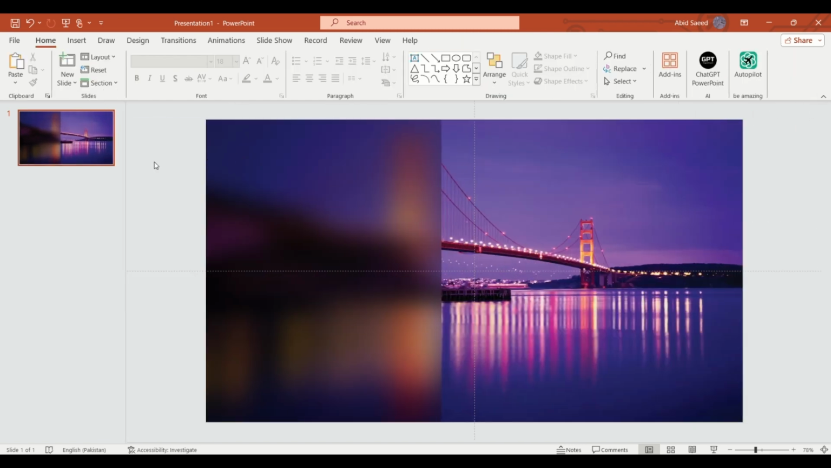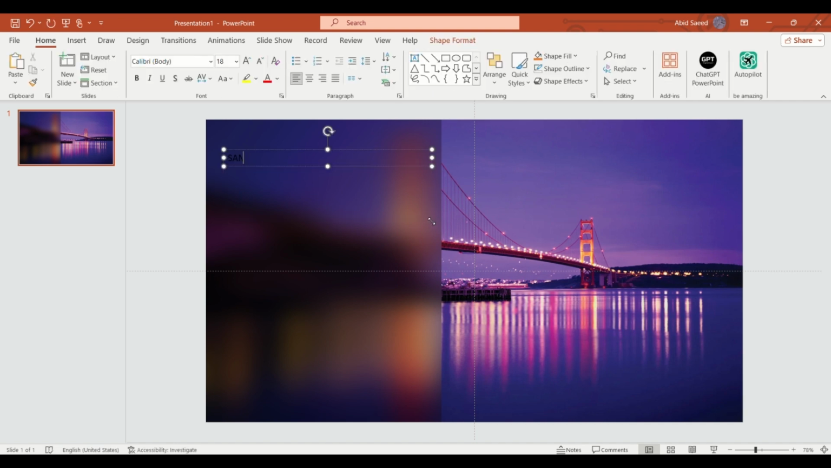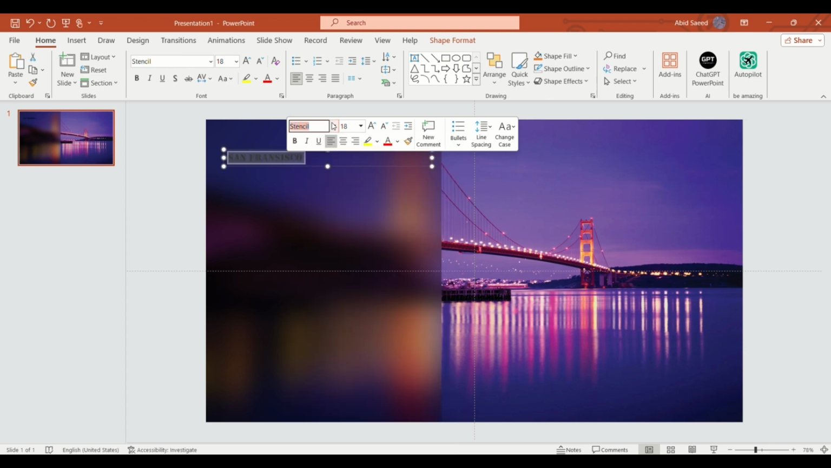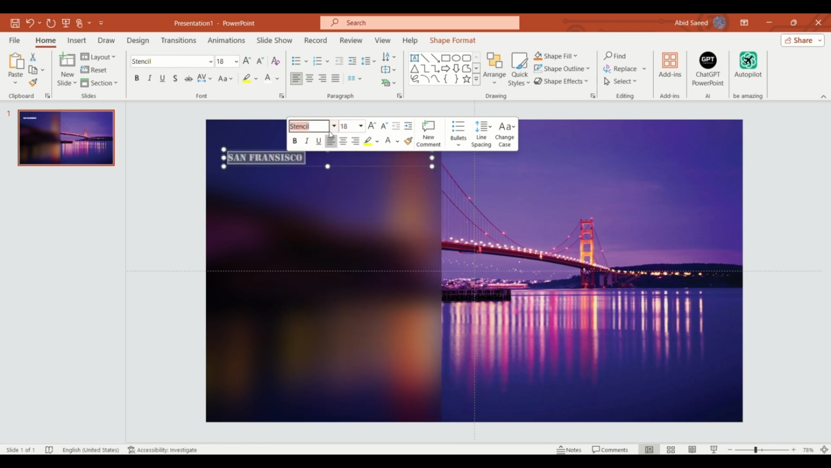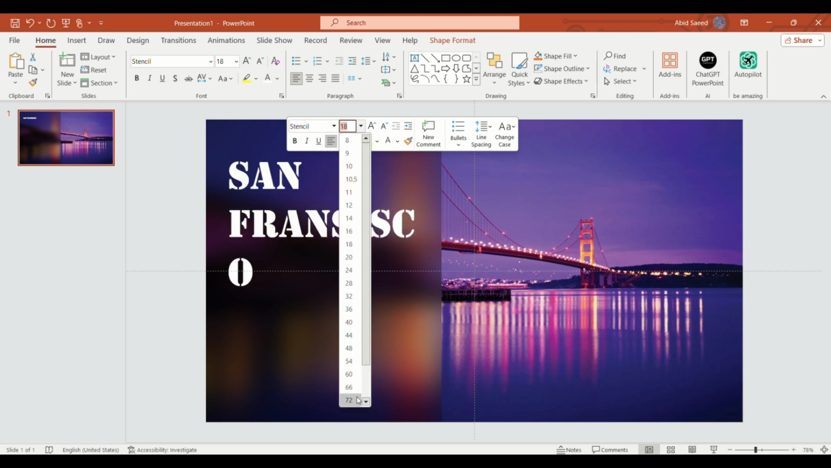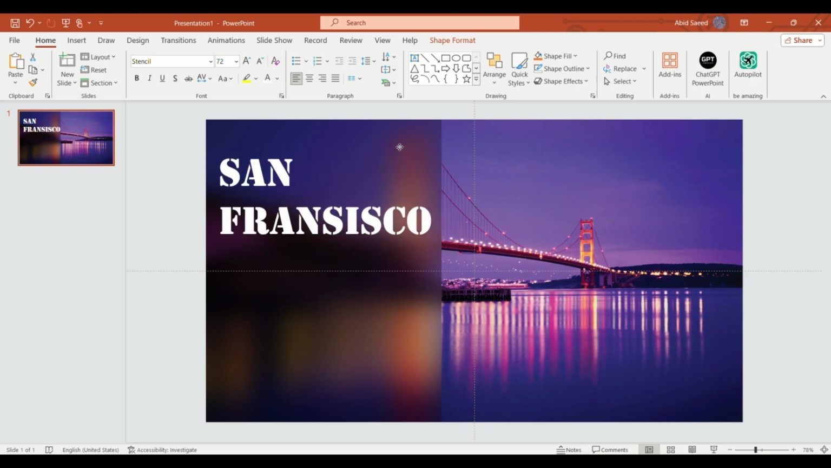And now you have to insert a text box and write your title in it. So what I'm gonna write is San Francisco because it's a PPT slide on San Francisco. So I'm gonna change this color to white, and then I'm gonna change its font to stencil, and I have increased its size as well. So I have made it fit into the template.